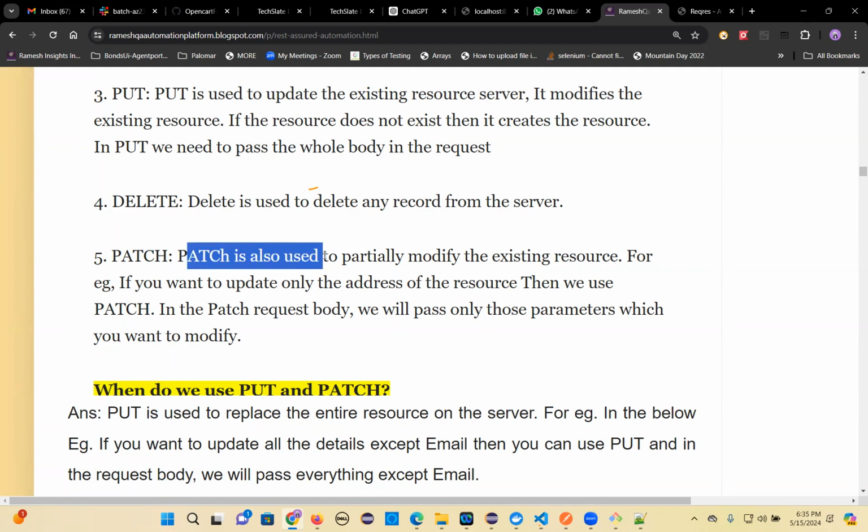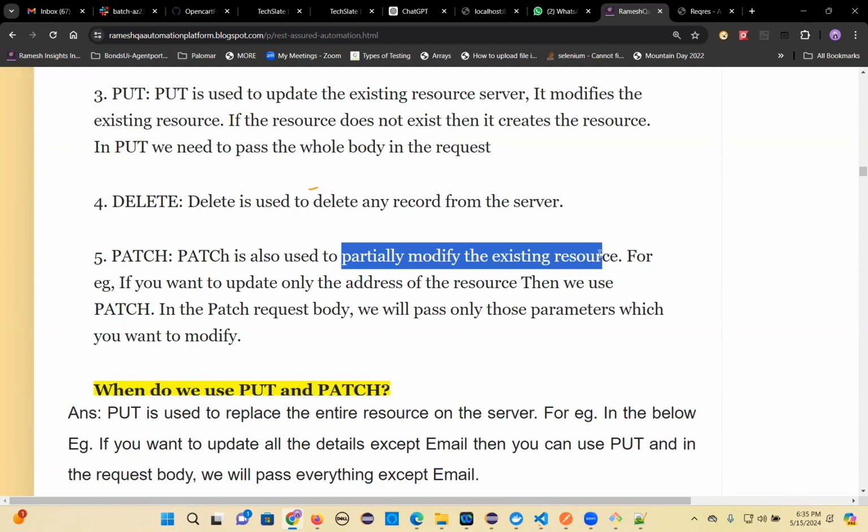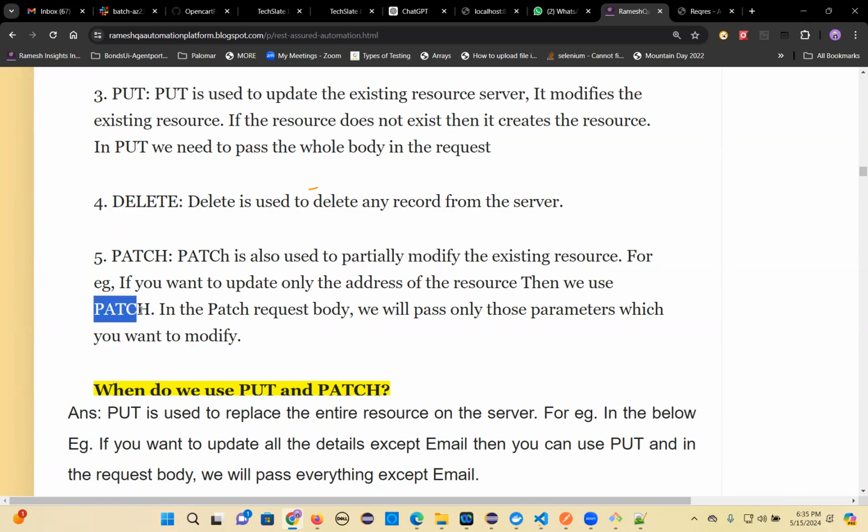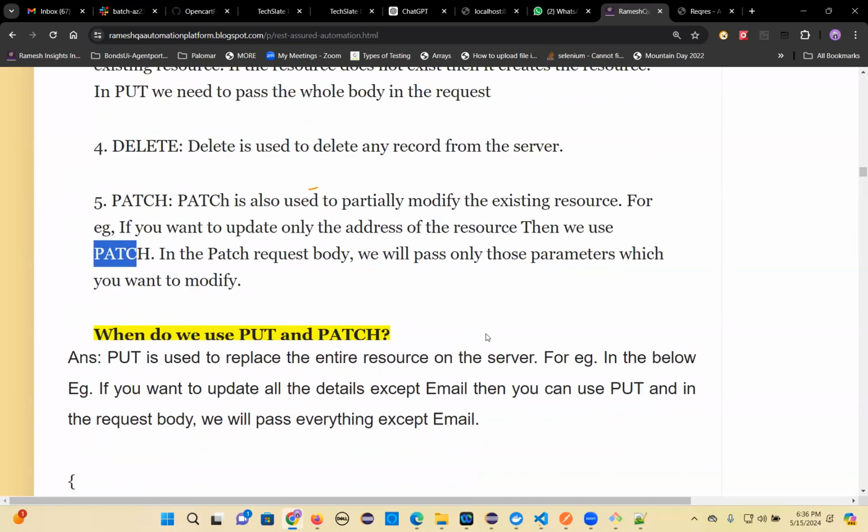PATCH is used to partially modify the existing resource. For example, if you want to update only the address of the resource, then we use PATCH. In the PATCH request body, we can pass only those parameters which you want to modify. So that's the difference between PUT and PATCH. Is this clear? Between PUT and PATCH. Are we good or any questions?